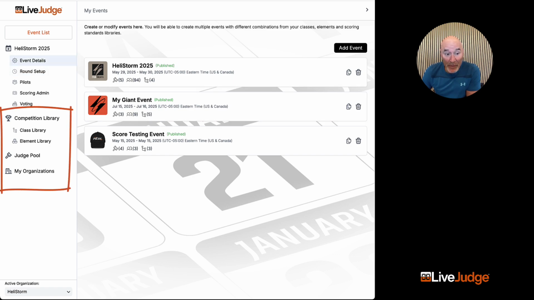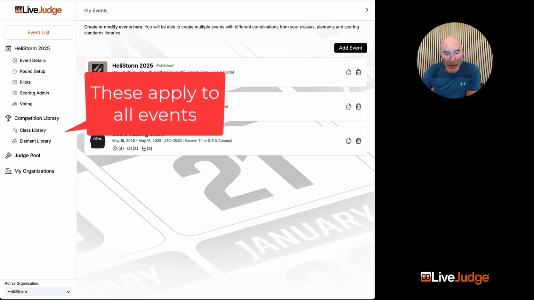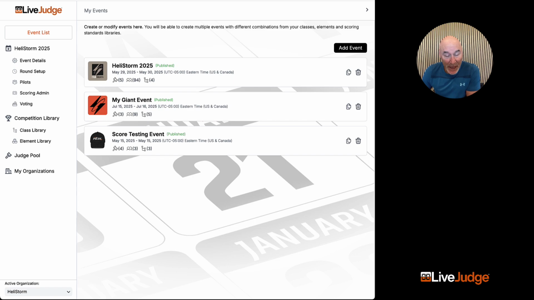Now, there are some controls like the competition library, which includes the class library and the element library, the judge pool, and my organizations, and those controls are universal no matter what event you are choosing to edit. If you do choose to edit an event like I have here with HeliStorm 2025, you will see that the event name appears here and then the respective menu items that can address setting up that event will follow below.